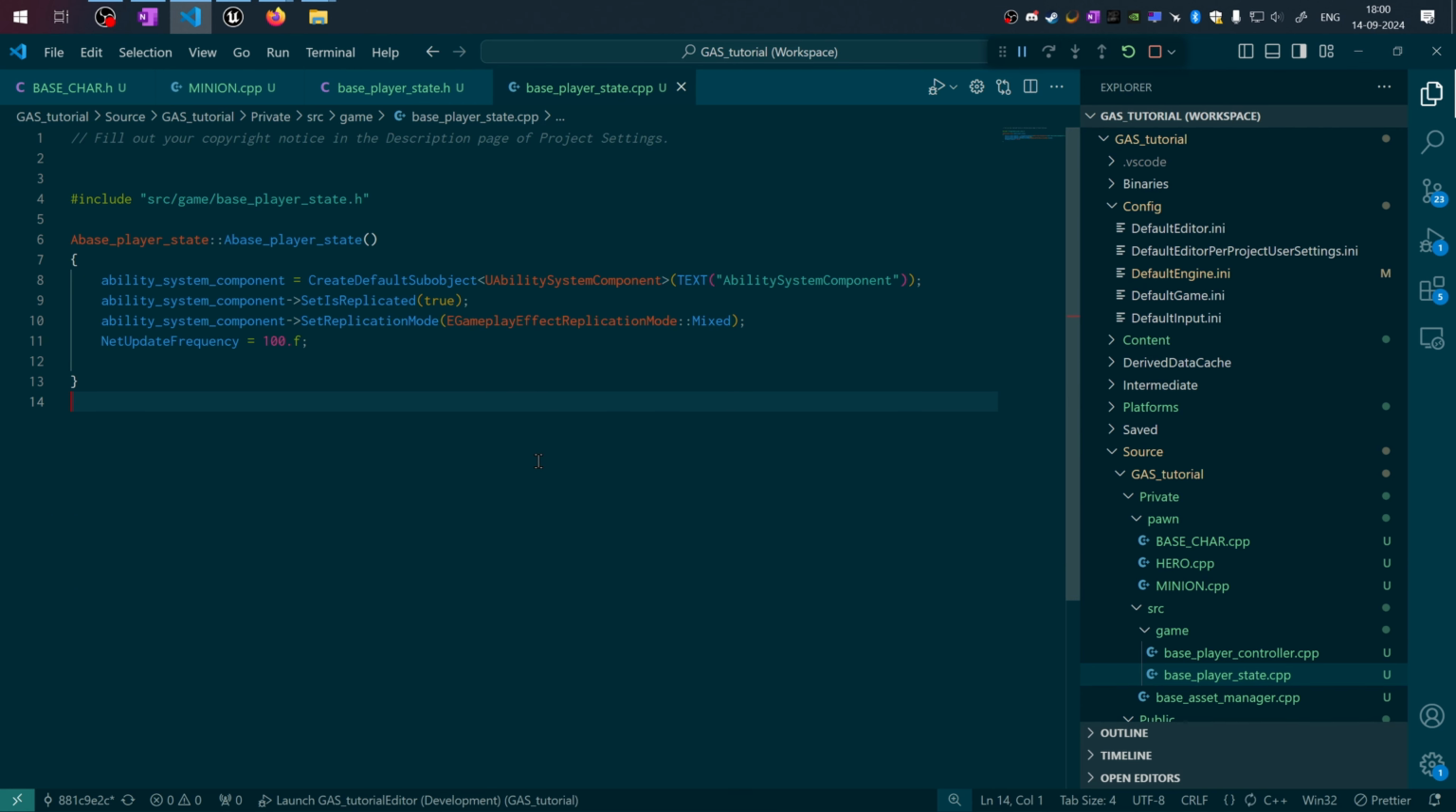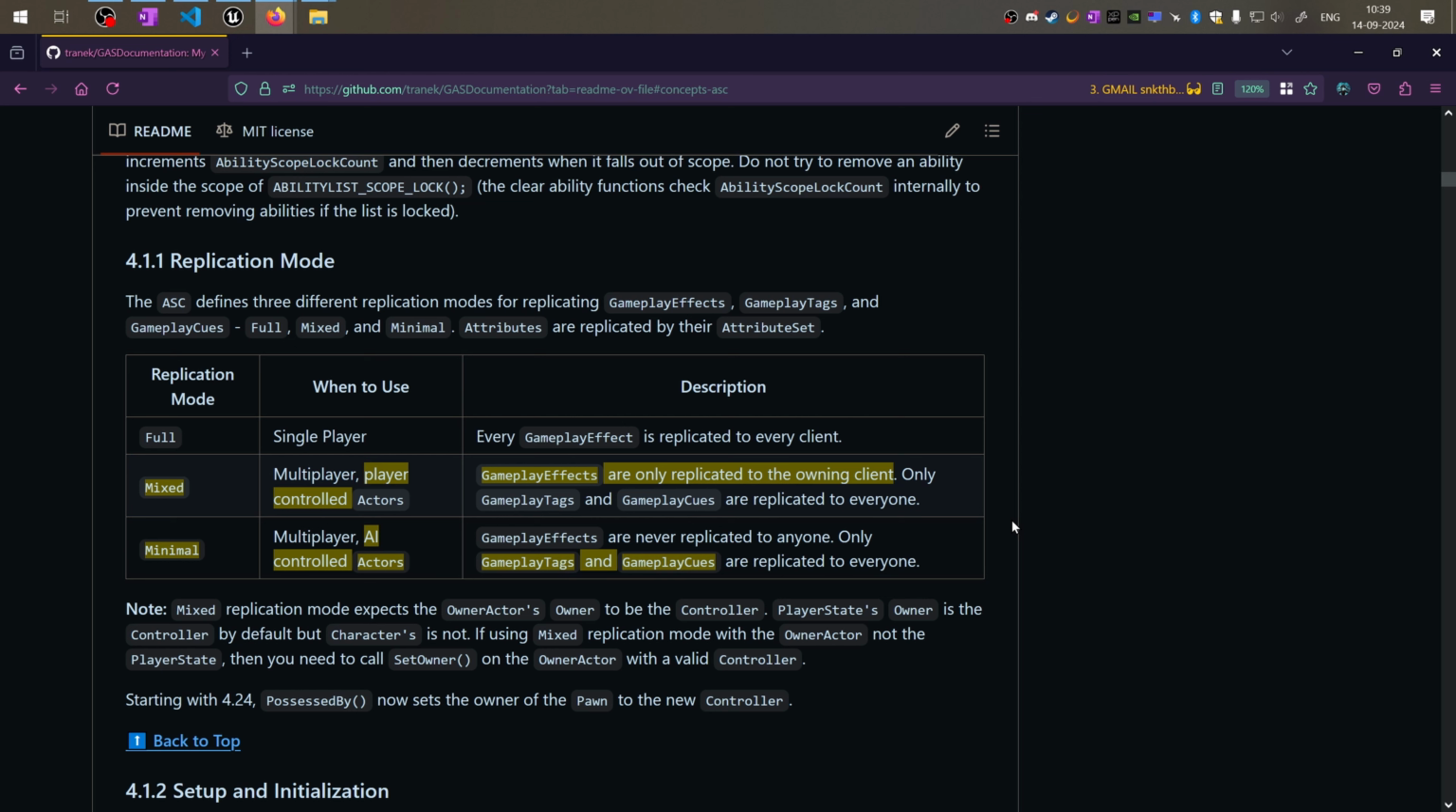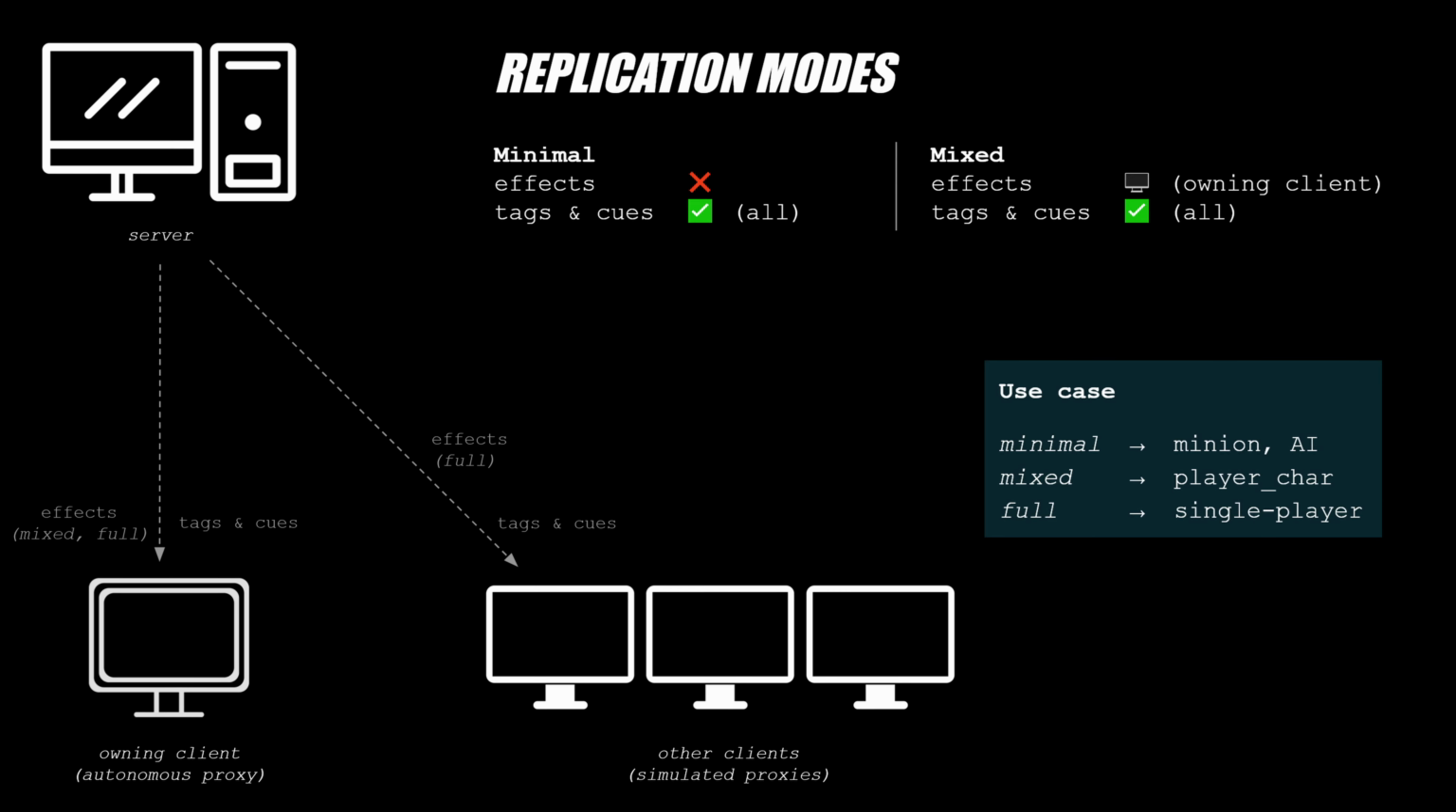And so in the constructor of the base player state, this is where we granted the ability system component. The ASC has been set to replicate, and the replication mode is set to mixed, where gameplay effects are replicated only to the owning client, whereas the gameplay tags and gameplay cues are replicated to all clients. So this is the major difference between mixed and minimal, where in minimal, gameplay effects are never replicated to anyone. You may not even have to set the replication mode to full in single-player games.